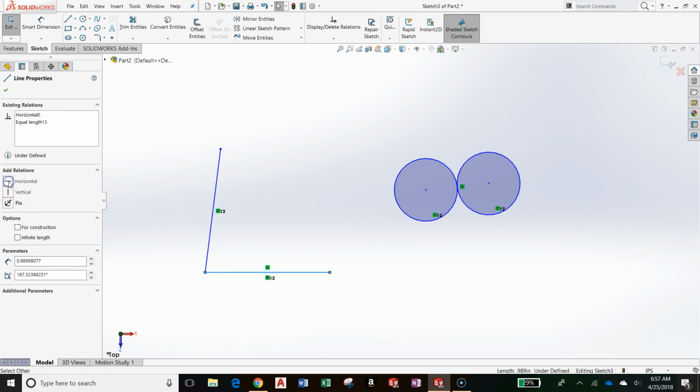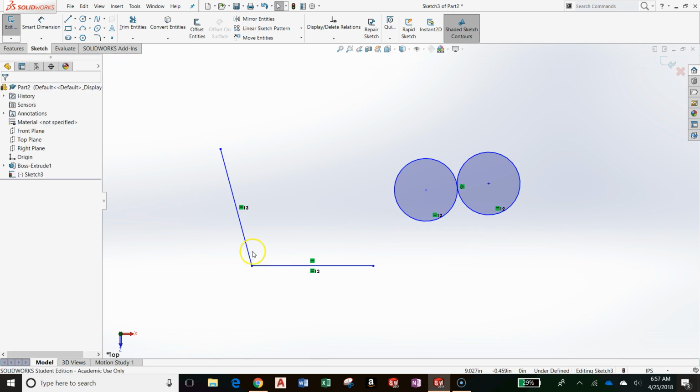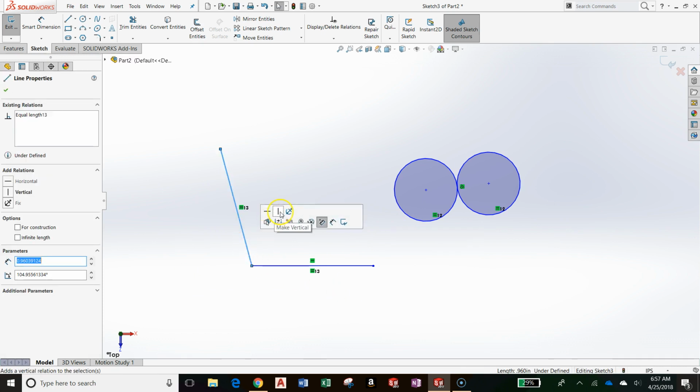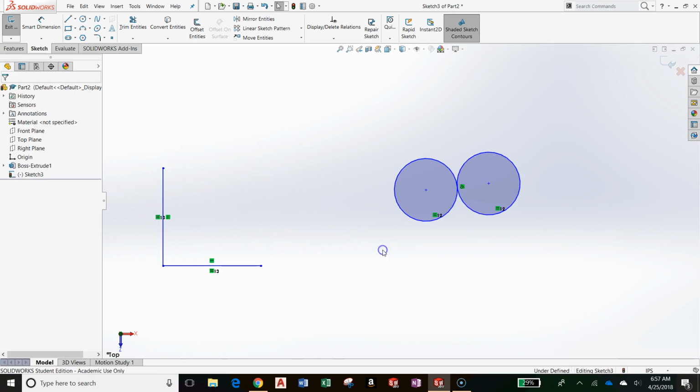If I click horizontal, the line then becomes horizontal, and now I cannot bring it out of the horizontal. If I click on this line and make it vertical, now it must be vertical at all times. I've just made a right angle here.